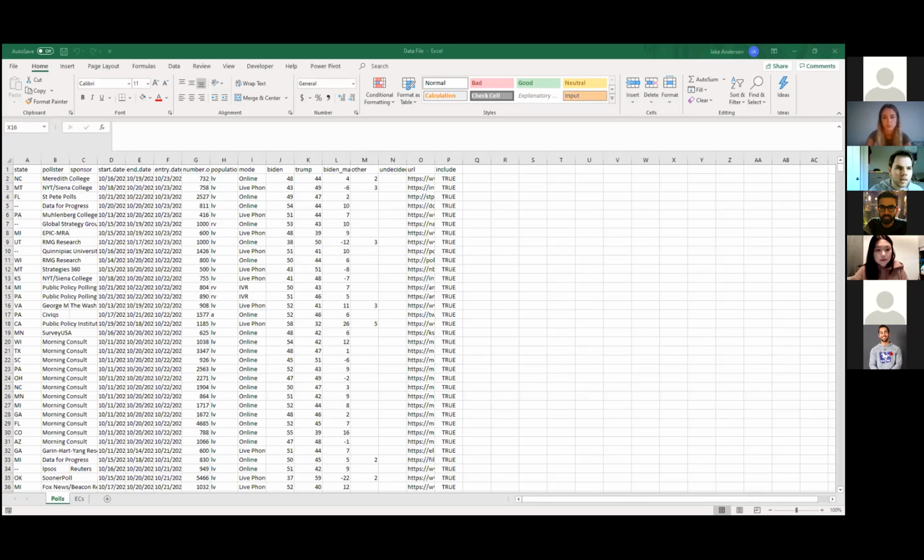I assume everyone's able to see that? Okay, cool. So what you'll see is we've got two different tabs here. The one on the left is a list of a ton of different polls as of last night that are compiled by The Economist. They've got the state that it was issued in, some details about the poll itself, and then some of these top line numbers for both Biden, Trump, and a few other numbers.